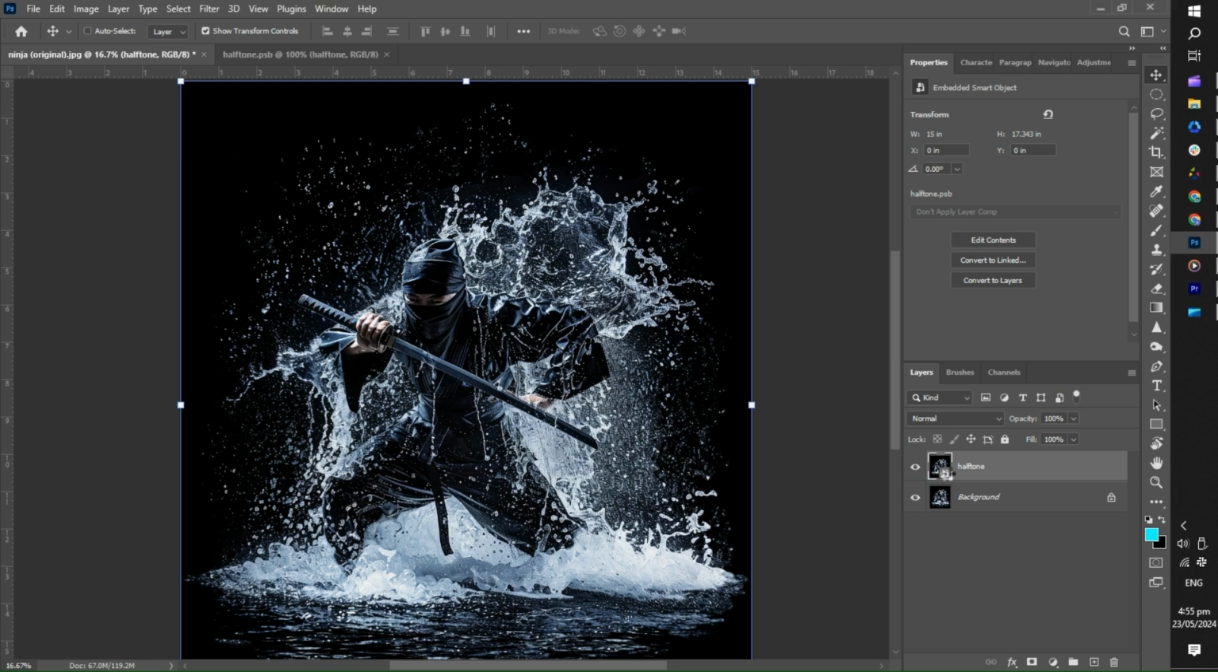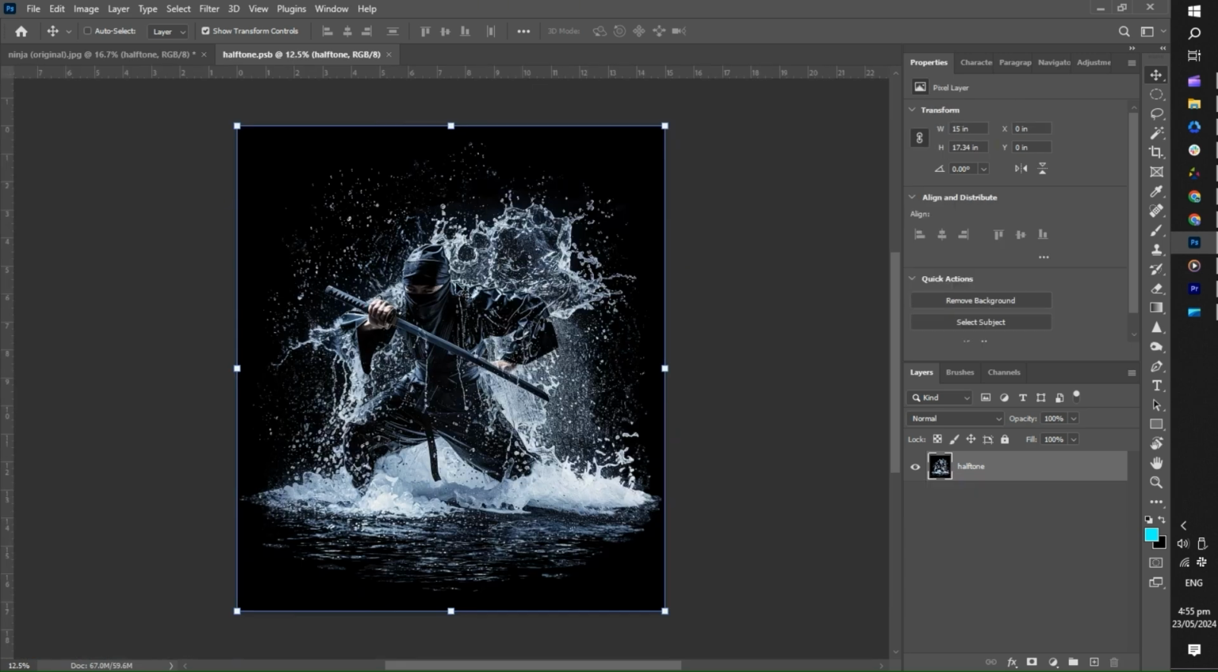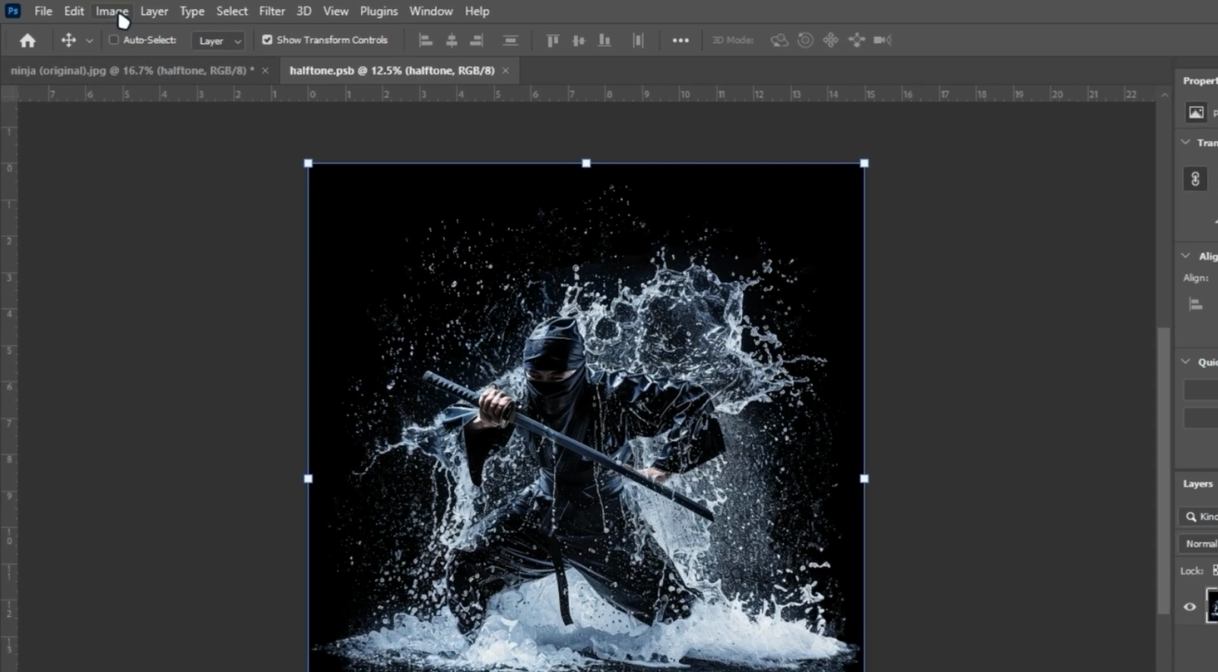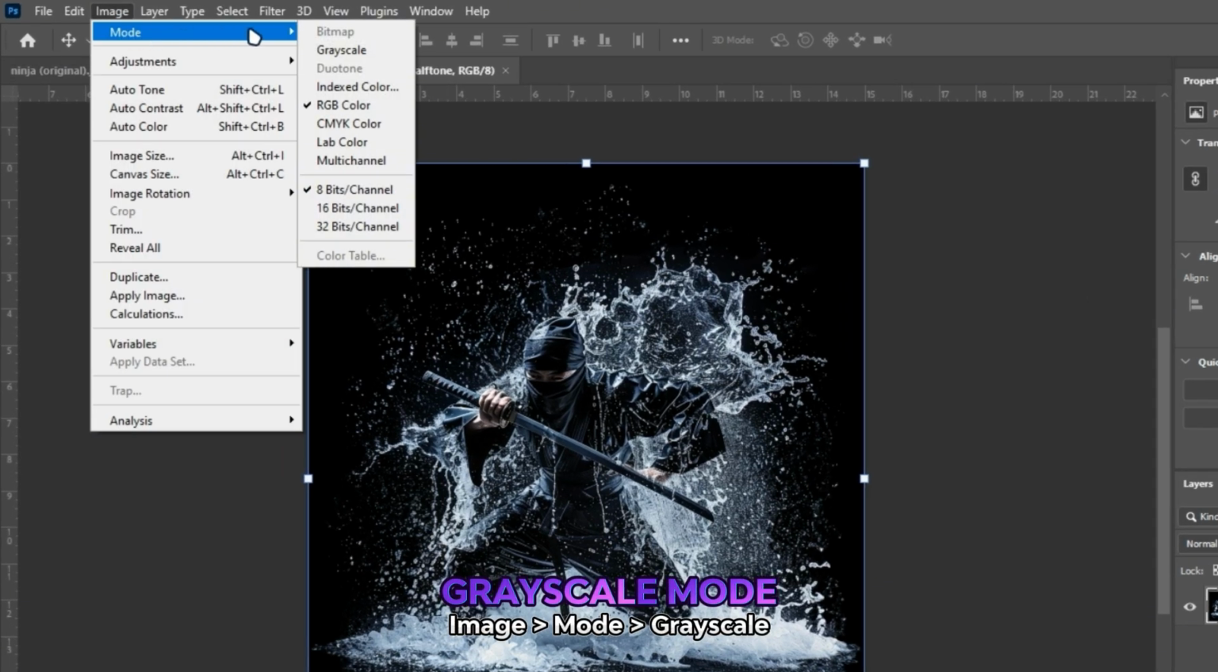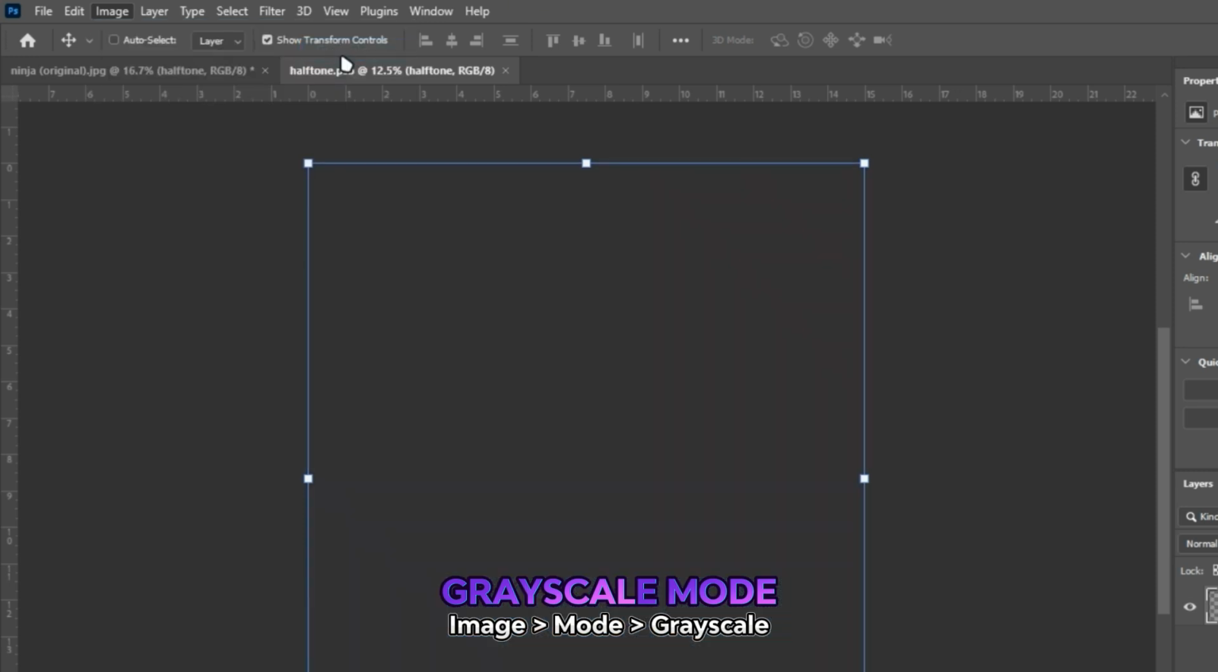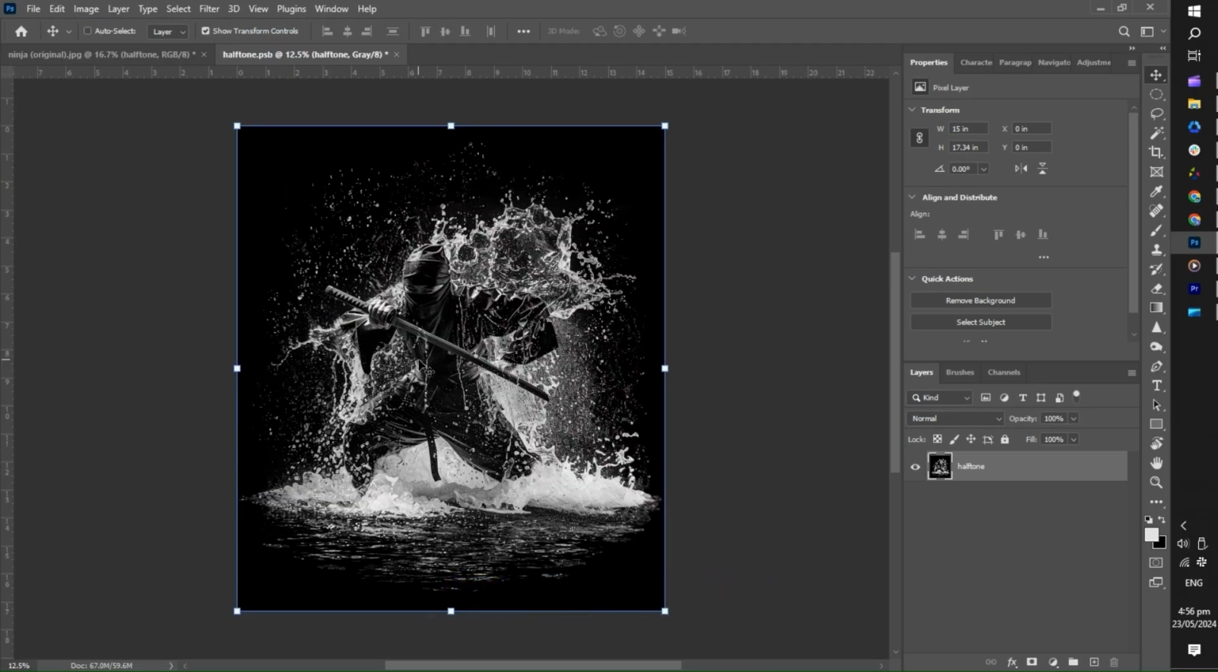Double-click the small icon of the converted smart object, and it will take us to a new tab where we will do the editing for our halftone effect. To start the process, go to the left part of our screen and select Image, then go to Mode and choose Grayscale. You'll notice the image is now in black and white.